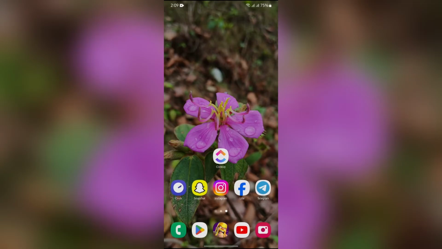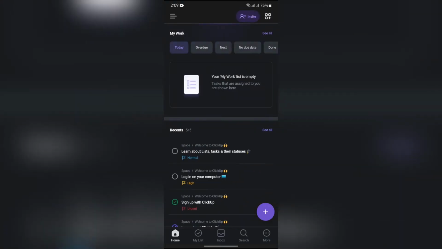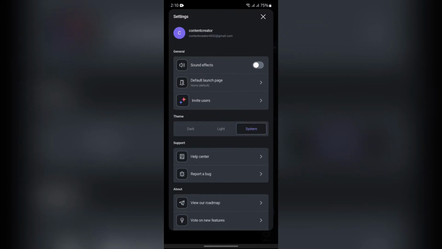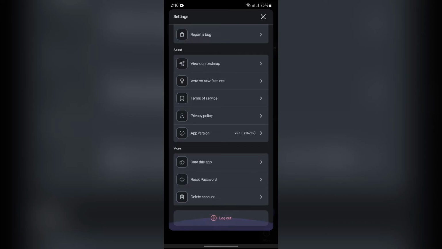Now, in order to delete your ClickUp account, you just simply have to open your ClickUp application at first, and after opening the application, you will get to see these three bars into the top left corner. Just simply tap into that three bars, and from there you will get to see this gear option. Just simply tap into that gear option, and after going into the settings by tapping into gear option, you will see a lot of customizations to do.